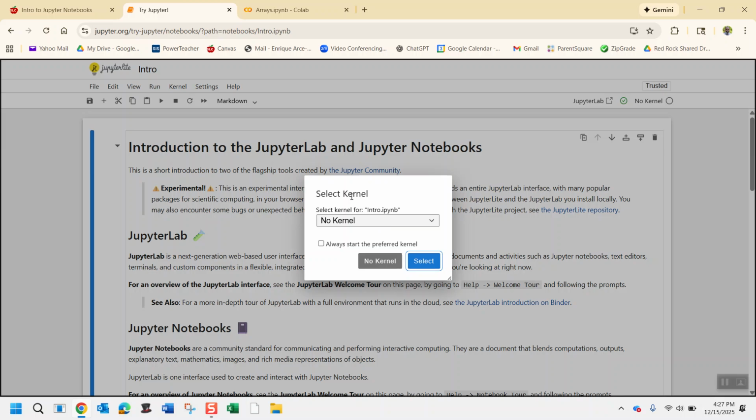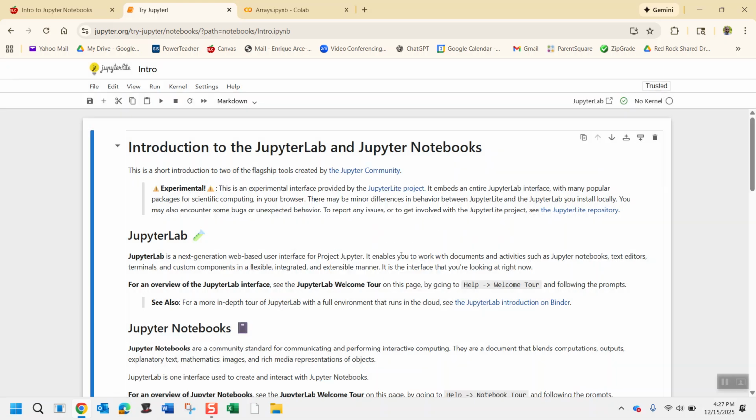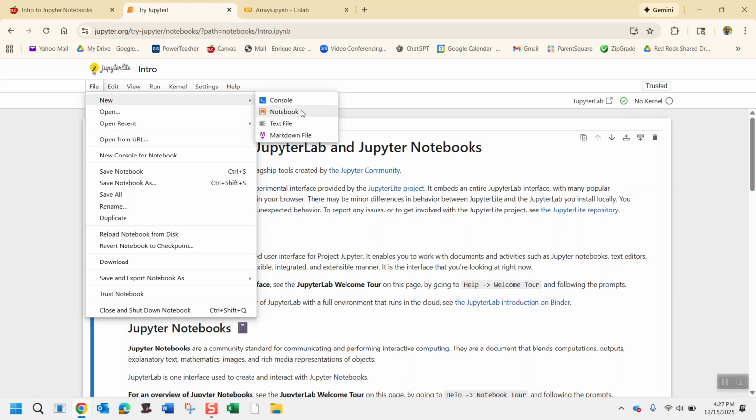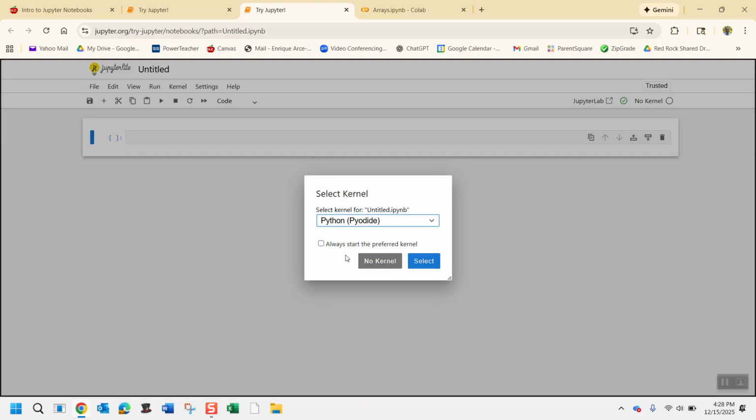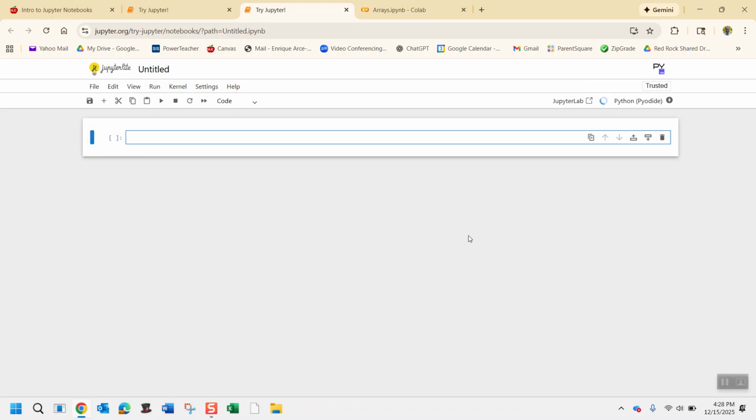Okay, so we want to select the kernel. Start Python kernel. Okay, we're actually going to do file new. Sorry, my bad. New notebook. And when it opens up new notebook, you want to click Python. This first one, PyODD, is good. And then always start the preferred kernel. Select. Great.